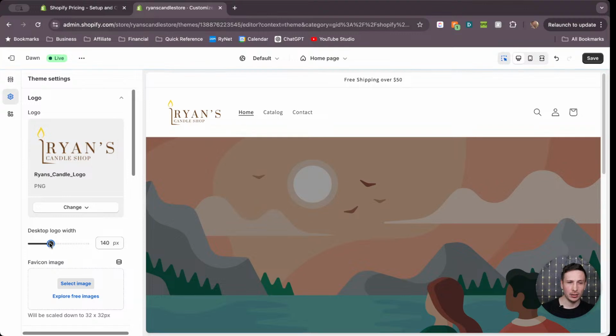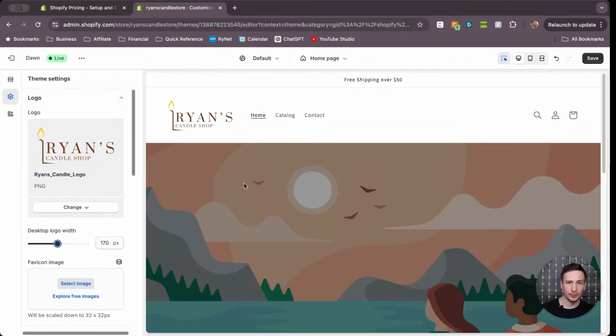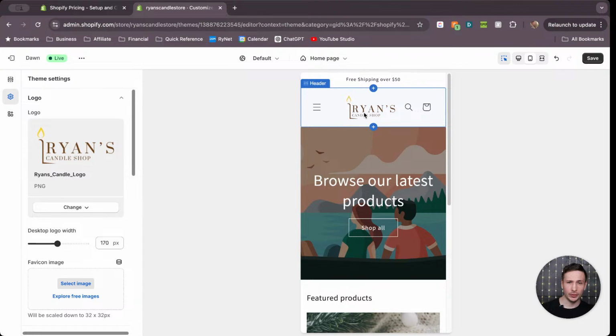I'm just making it a little bit bigger here so I can see what it looks like. Up here at the top right, you can see how your store is looking on the desktop view, mobile view, or full screen. I like to design a lot in this mobile view because most people are visiting your website on their phone. So you want to make sure it looks good on a phone. So I like to click on the little mobile thing at the top right so I can do that.